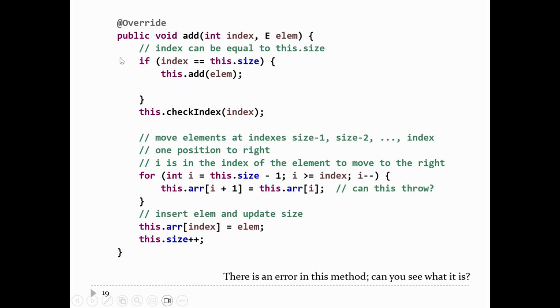So the second error is, if we're adding at the end of the list, we call add to add the element to the end of the list, and then we do all of this. So check index now succeeds because we just added a new element to the list. The index that was one past the end of the old list is now the element at the end of the list. So that now passes, and then we go ahead and insert the element a second time.